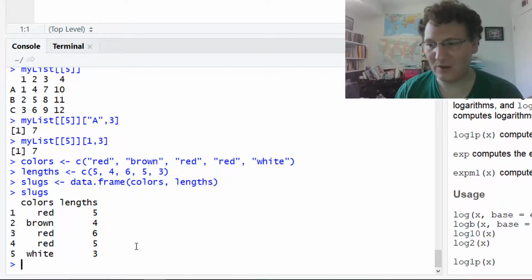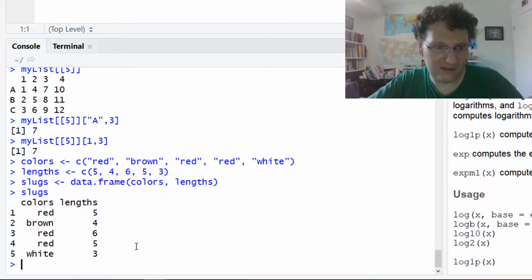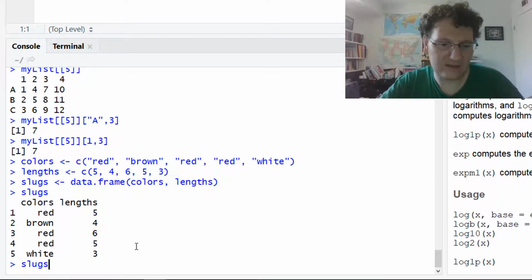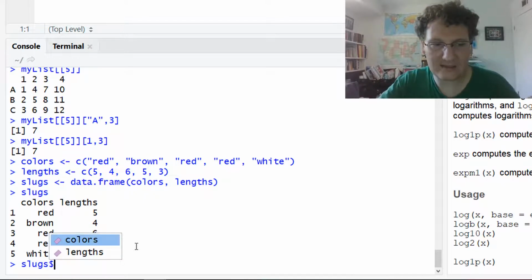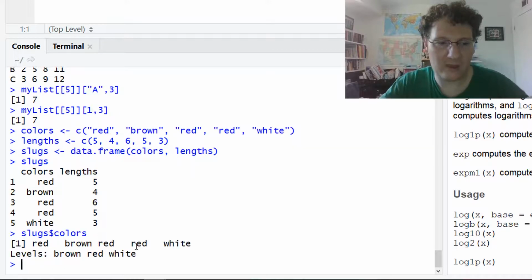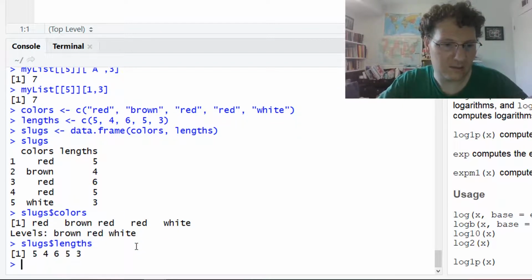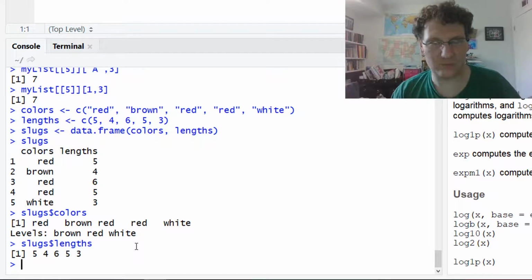Now if I wanted to access the lengths of the slugs in this data frame, I have to use this $ notation to access the different variables or columns that are in it. So this is a way of just getting the slug colors, slugs$lengths, and I can retrieve those back again.